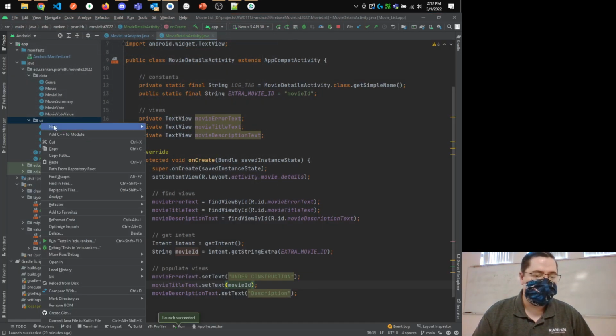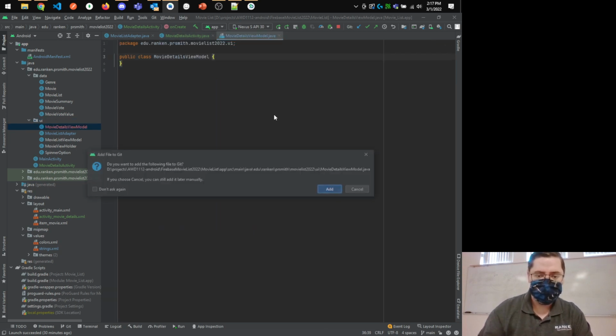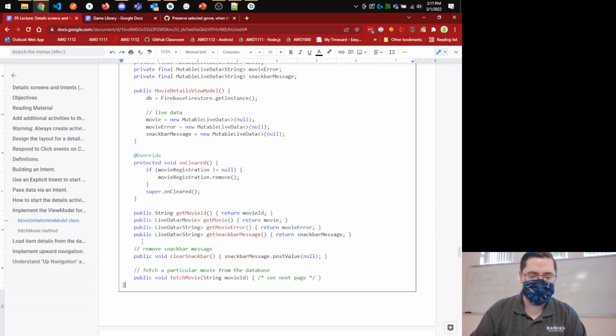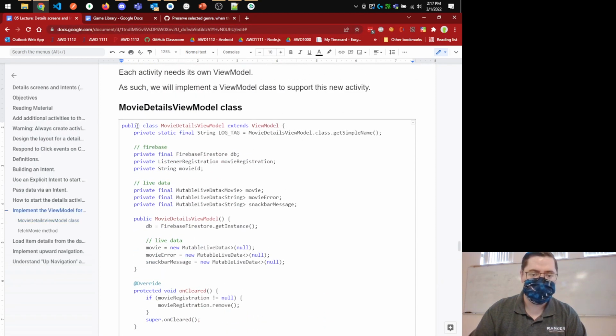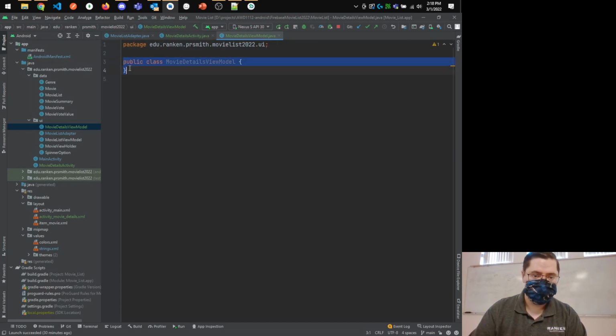So I'm going to add under UI a new Java class, and this is the MovieDetailsViewModel. Add. And I'm just going to copy all that code verbatim over.